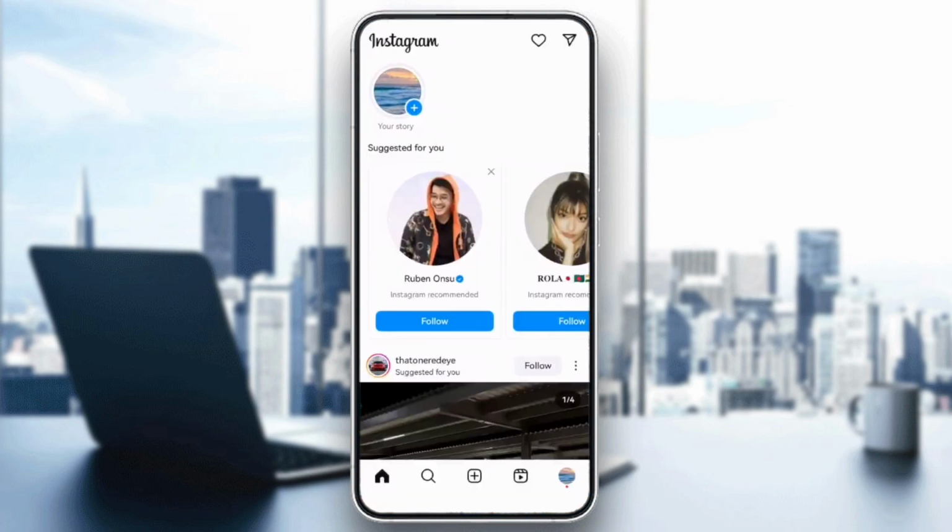And that's it. Follow these steps to fix the network request failed error on Instagram.